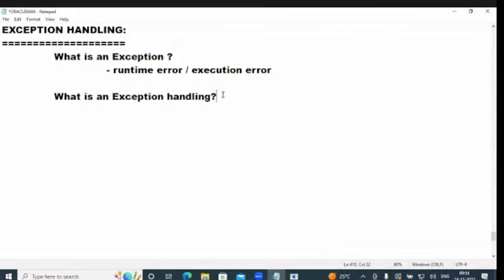What is exception handling? Runtime error, that is exception. These are two different questions. Don't confuse them in your interview. Both are different.